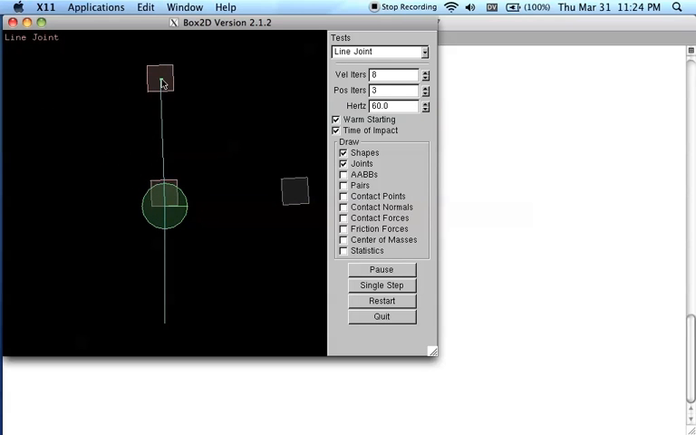So I decided to pick up Box2D, which I've used a little bit before, and muck around in the test bed, which I've got open here, to see if I could replicate the system that I was after. And luckily for me, I managed to do that.